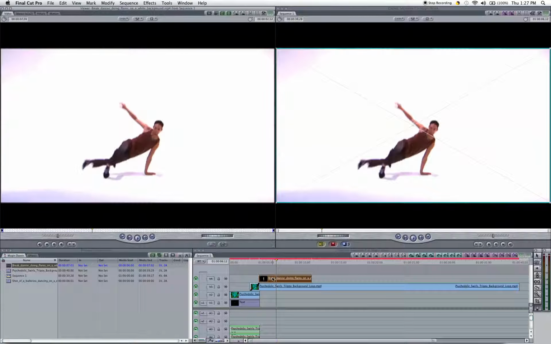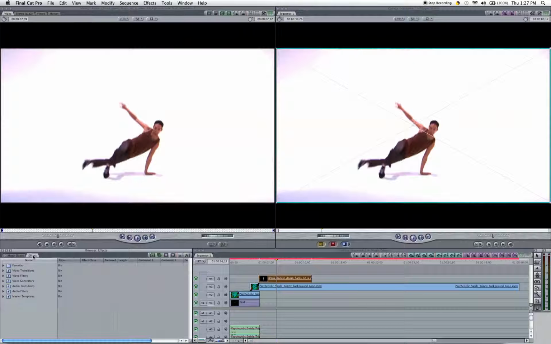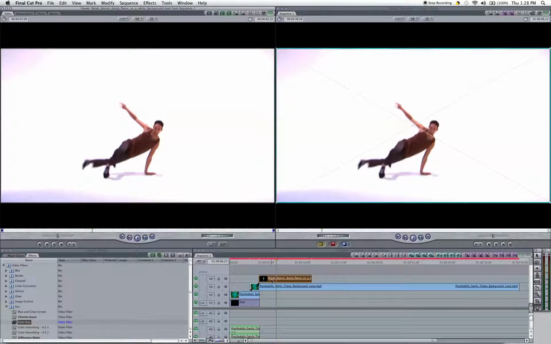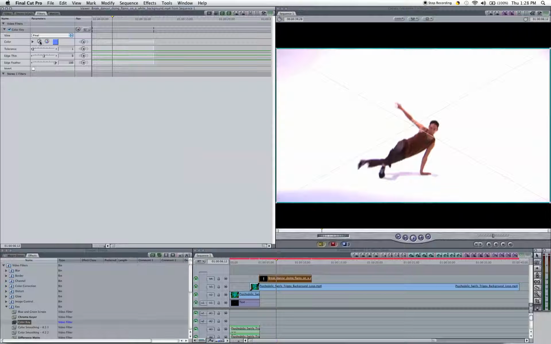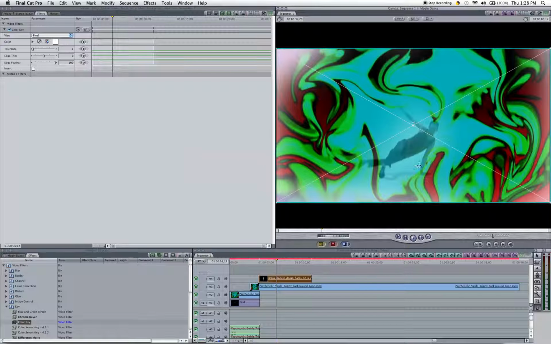You're going to double click on that, and you're going to come to effects. You're going to go to video filters, then key. You're going to hit color key and drag that and drop it right on top of the break dancer doing flares. Again, make sure that's double clicked. Come up to the viewer where the filters tab is, and in the color key, click the eyedropper tool and then select the white, and you should see that the background is now showing through.